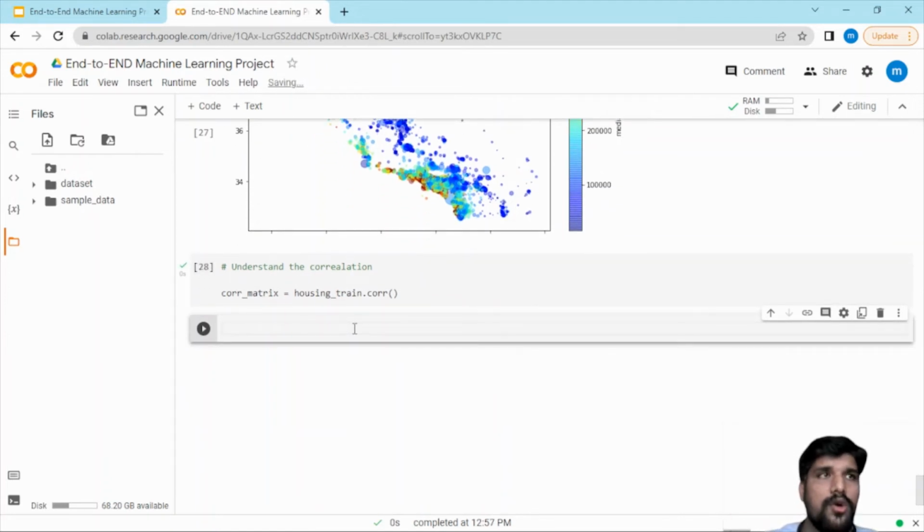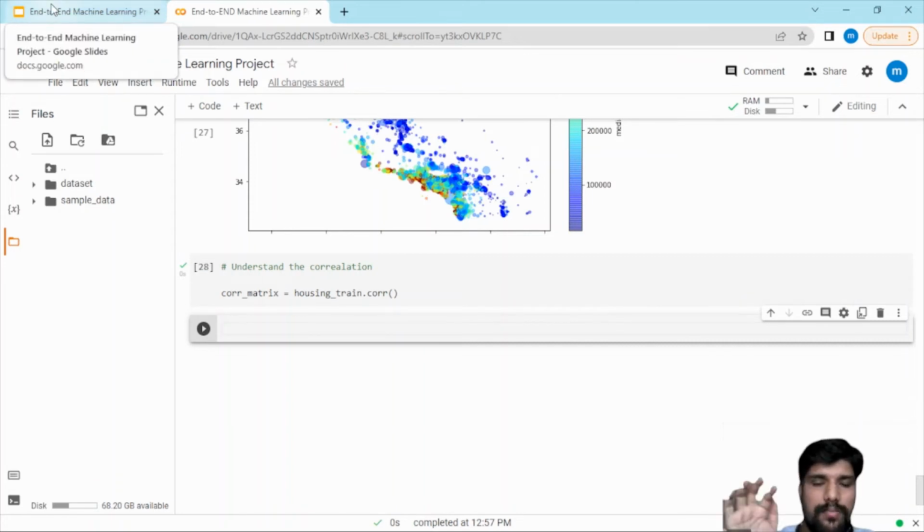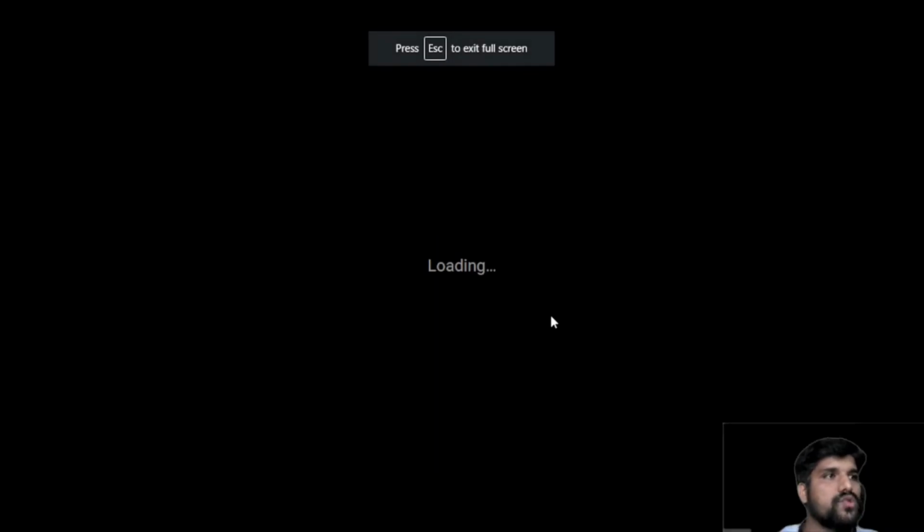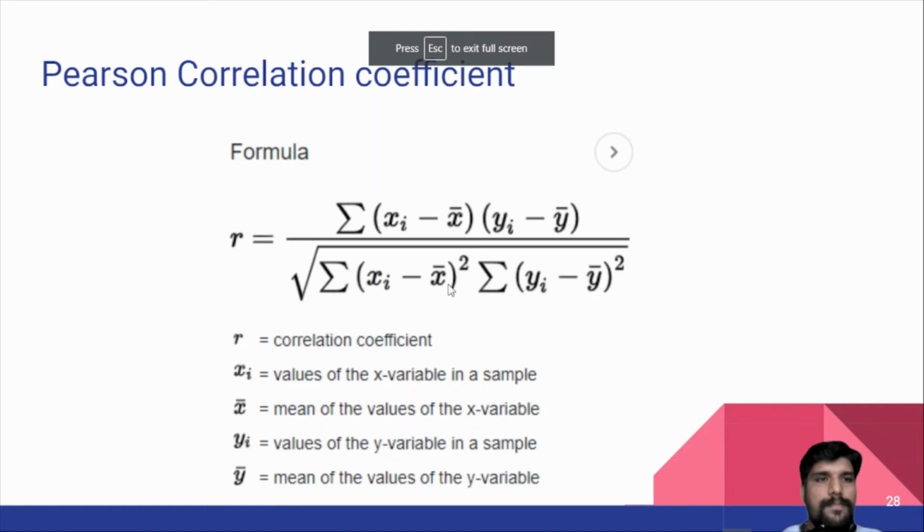Now before moving to that correlation, let me open my PPT and explain what a Pearson correlation is, before going into the actual result. Let me, yeah, here is my slide. Let me zoom in. So guys, let me take the pen here.